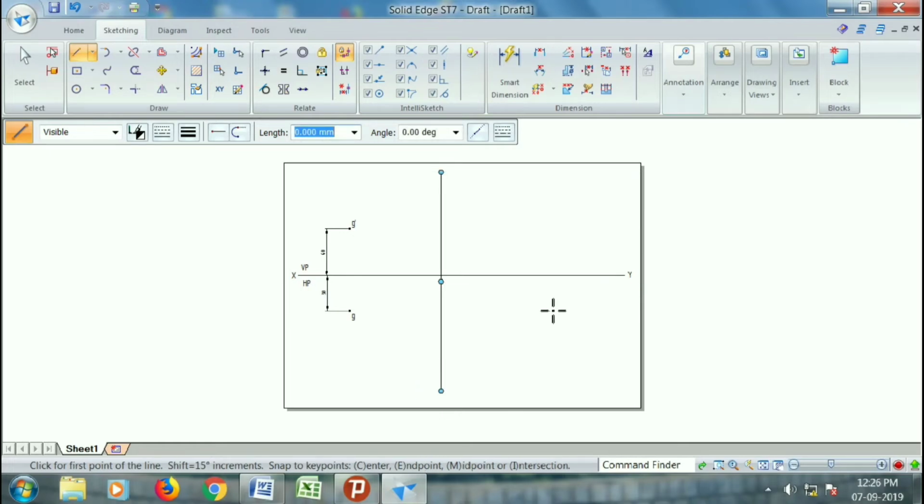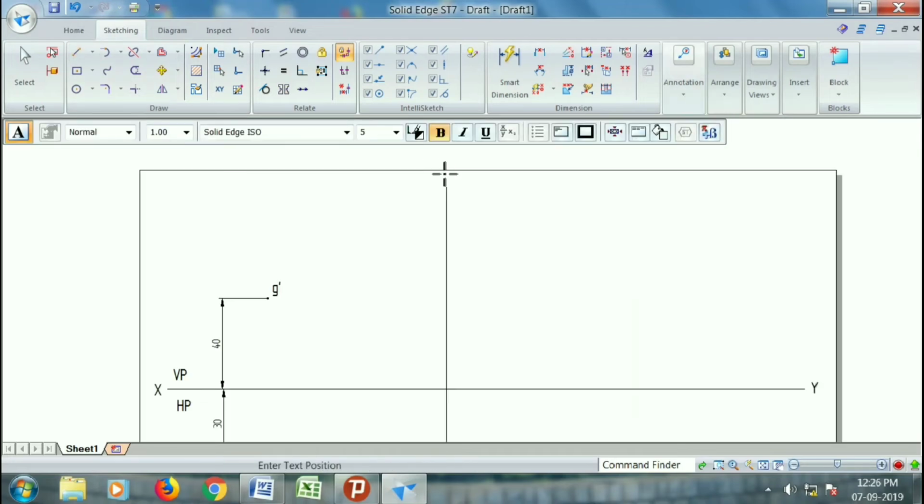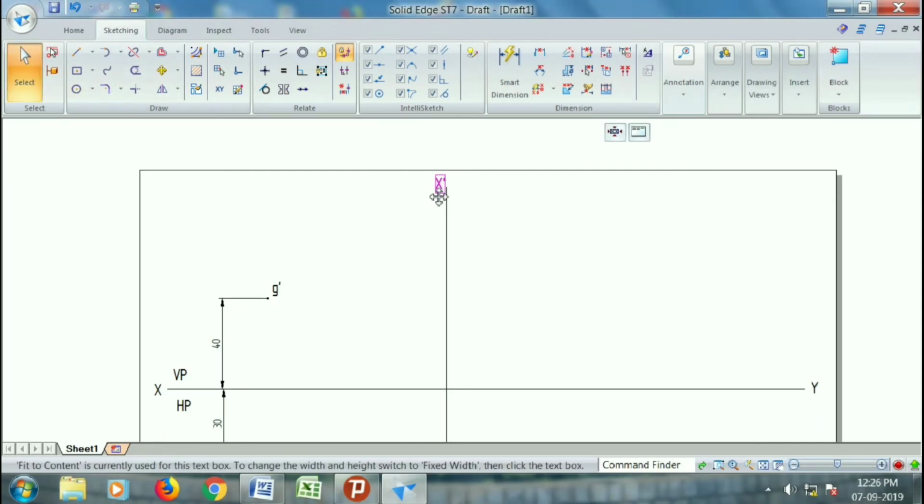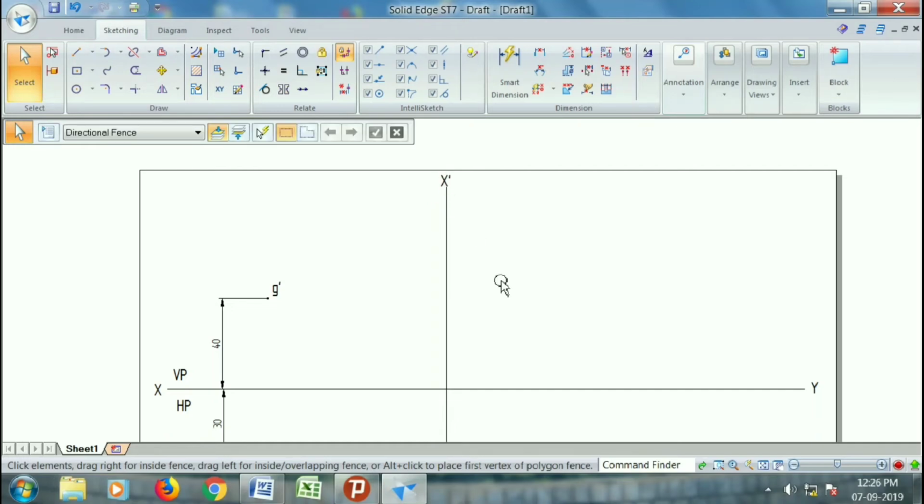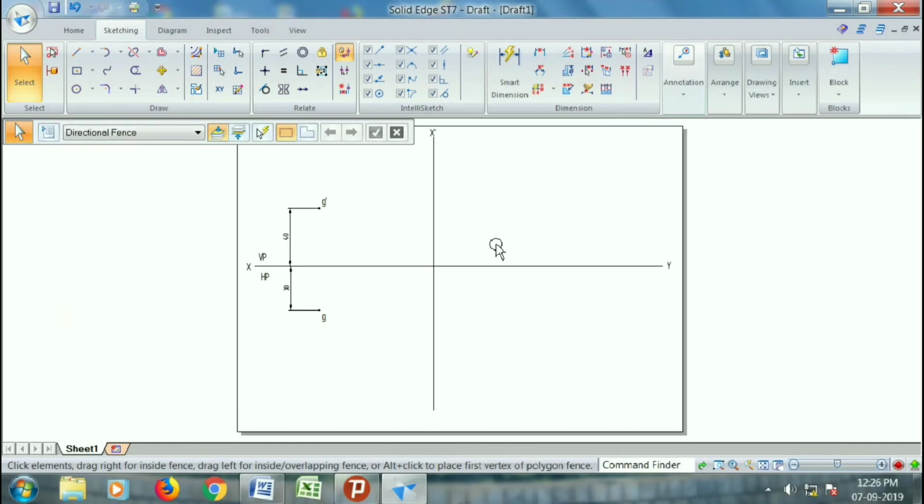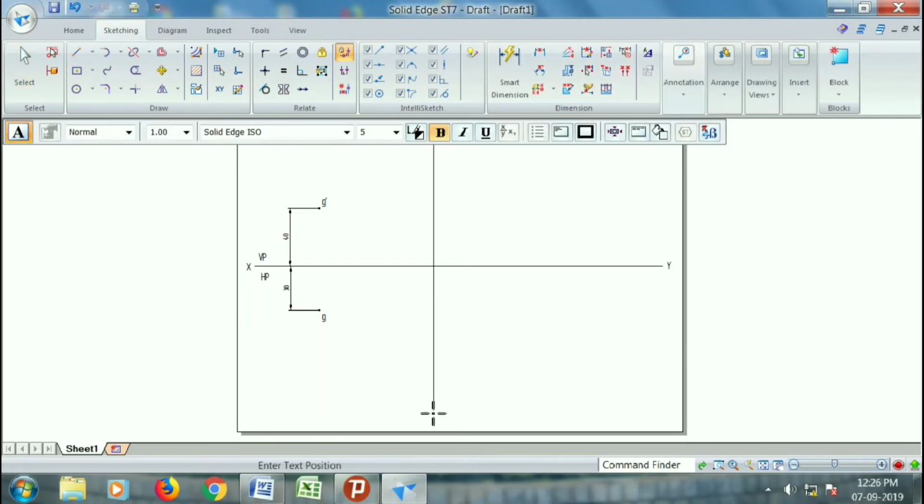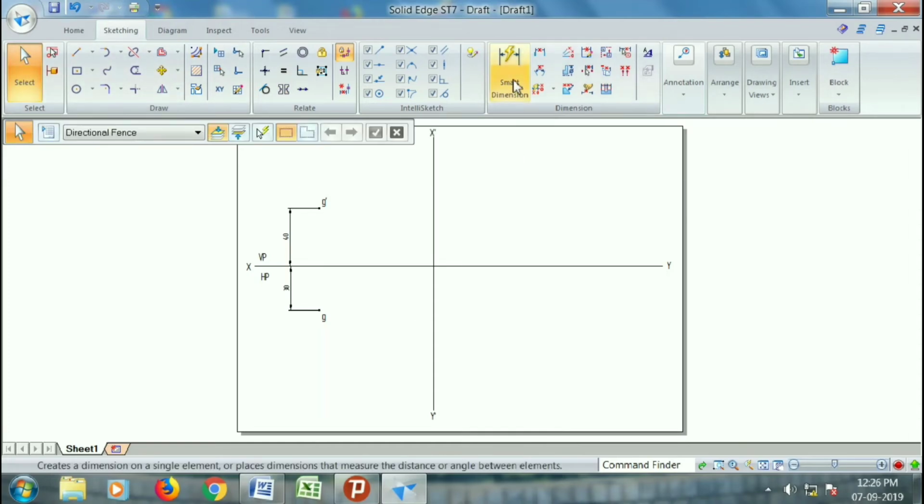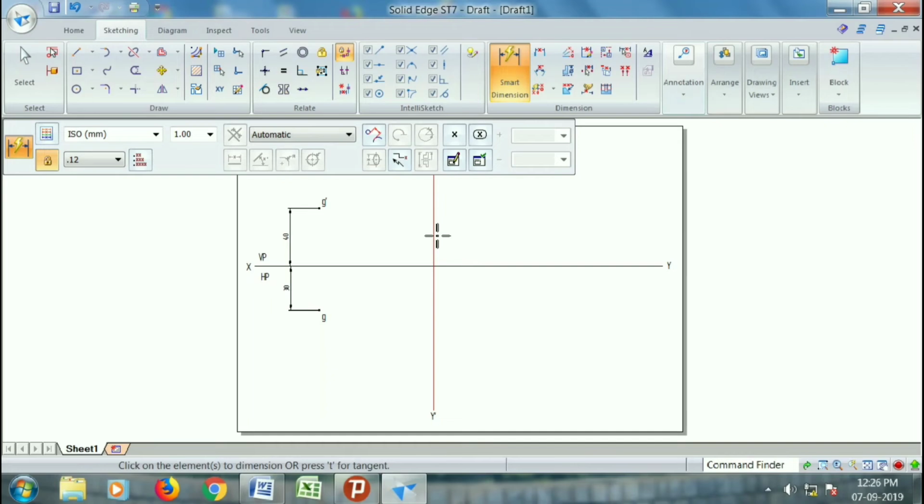So in order to get the side view, go for the text, mention this as X dash. I can write it here, and the one below is Y dash. Selecting the text, again we can mention it as Y dash. So after this, we need to go for the smart dimension.